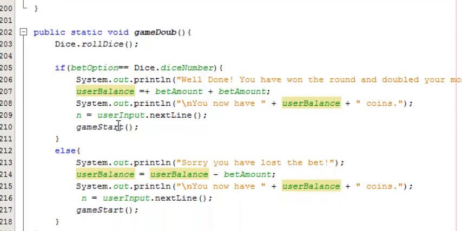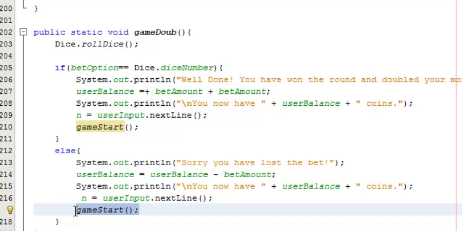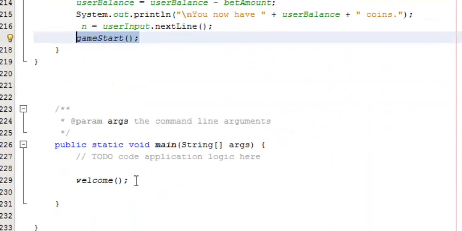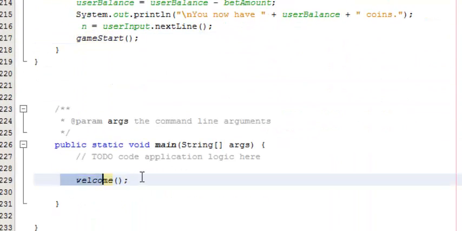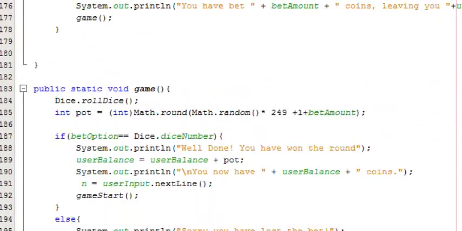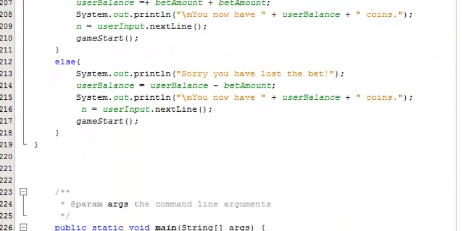If they've chosen the double, it does the same thing, except either they have no money left or double their money. So when it goes back to the start of the game, they'll have no money, so it will send them back to the welcome screen. Now, all that I've got in the main method is a welcome method because you don't need anything else because everything is linked to each other. So generally in programming, your main method should not be too cluttered. And yeah, that's pretty much my program.